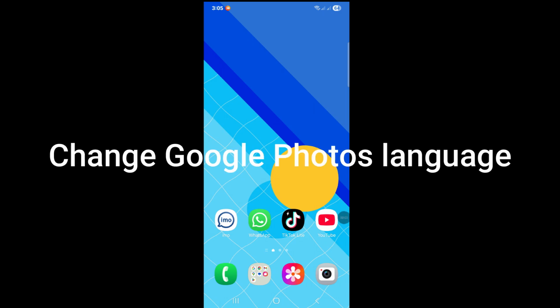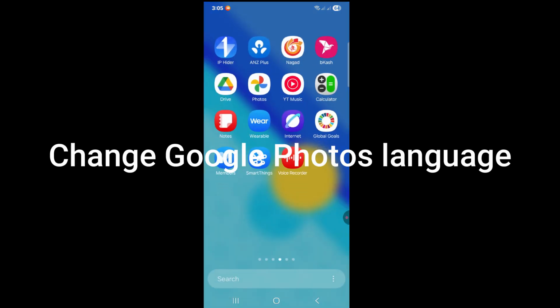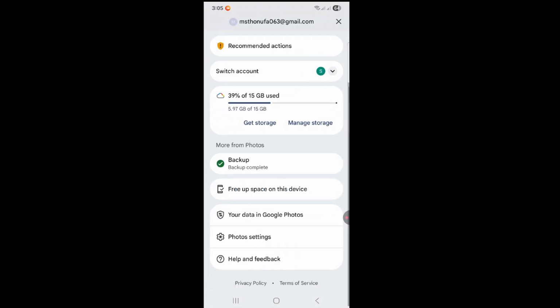In today's video I'm going to show you how to change Google Photos language. If I go on Google Photos, then click on the icon, you can see it's all in English. So how do we change it?